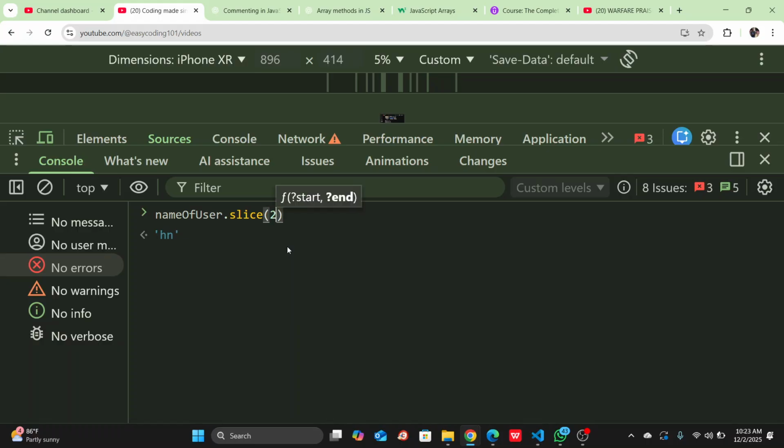Let's say 2, comma. The last one is what? The last one is meant to be 3. Then we'll just put 4. You can see what it gave us. It gave us h. But this is not what we want. What do we actually want?